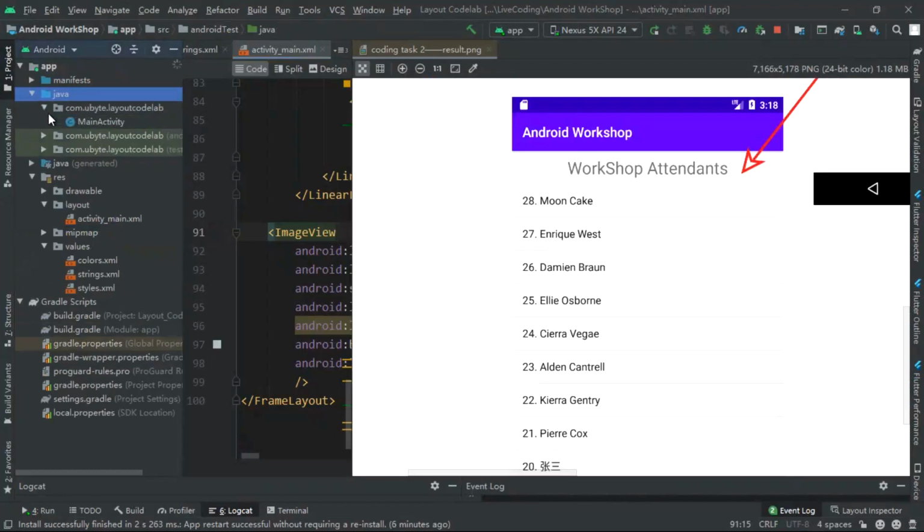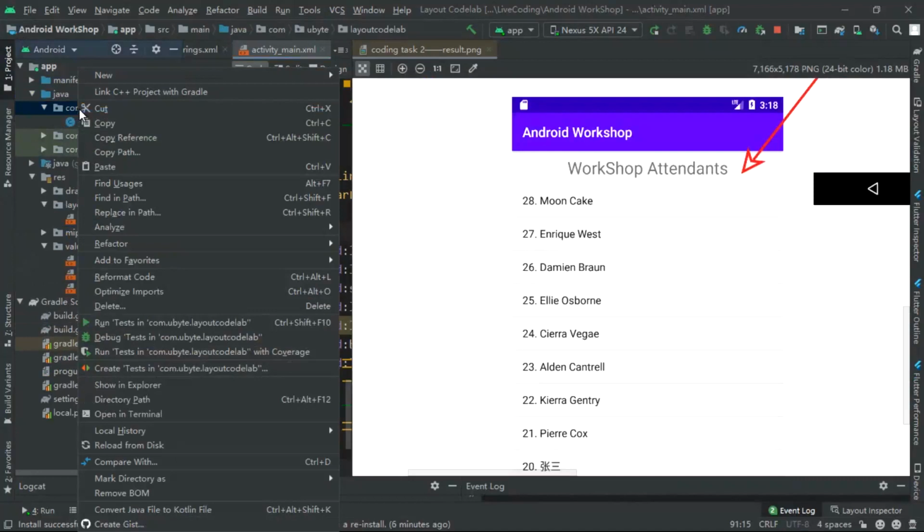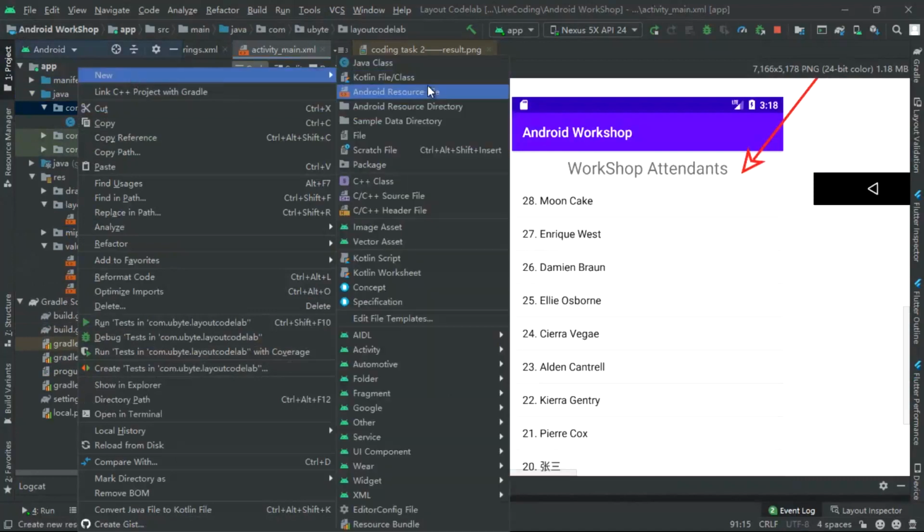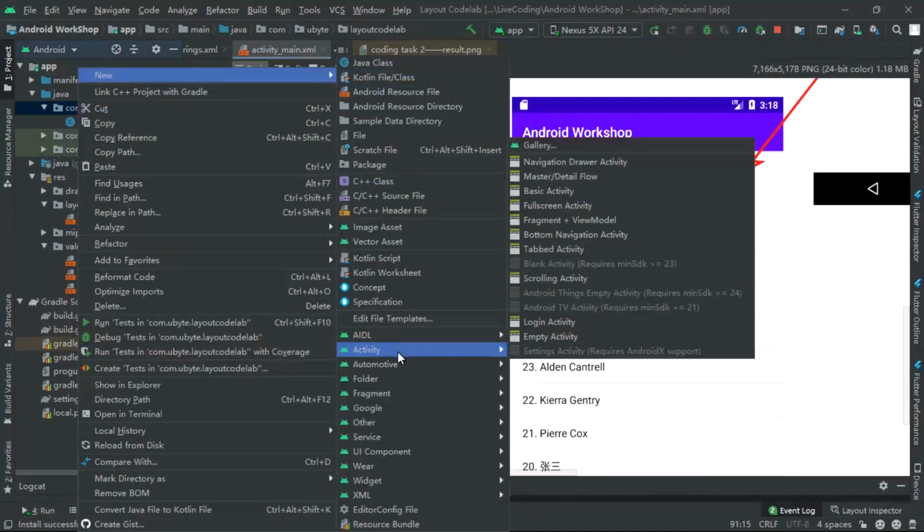So to create a new activity, what I'll do is come just here at my Java folder. I'll right click on that and then say new. What I want to do is create an activity, come right down here, and I want it to be an empty activity.